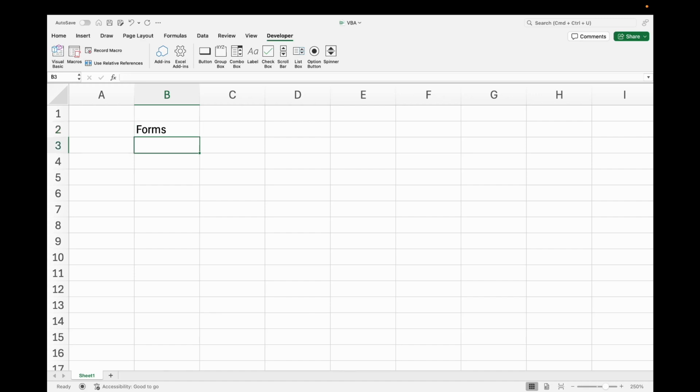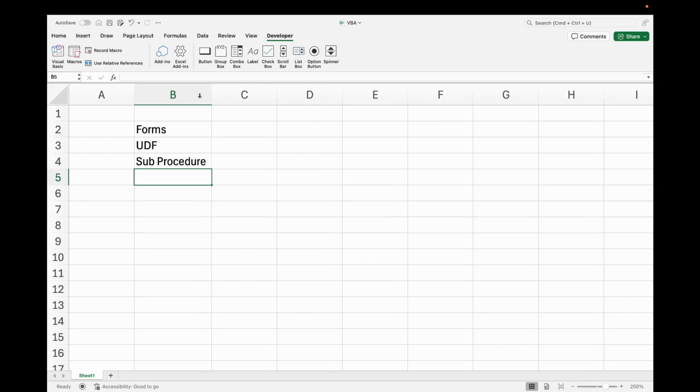The second one is UDF, which is user defined functions. These are custom functions that we can build within the workbook, which you can use to, of course, make your life easier and make complex tasks a bit easier, right? We'll talk about this first. A sub procedure is a piece of code that will help you to actually automate any task that you desire, right? So what is the difference between UDF, sub procedure and forms?